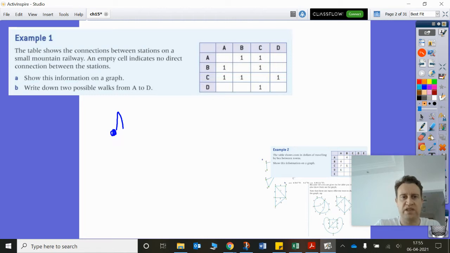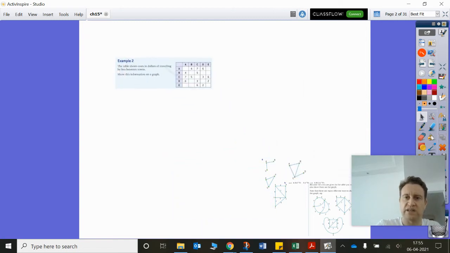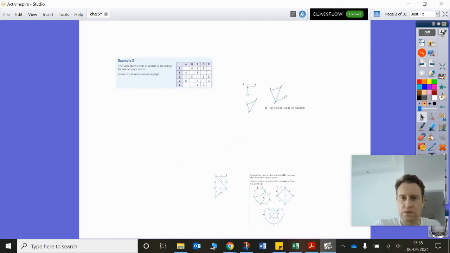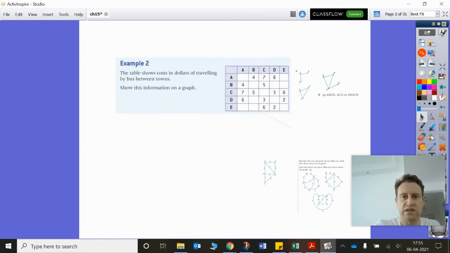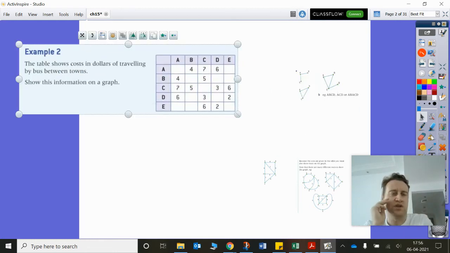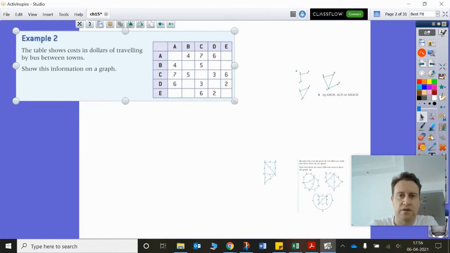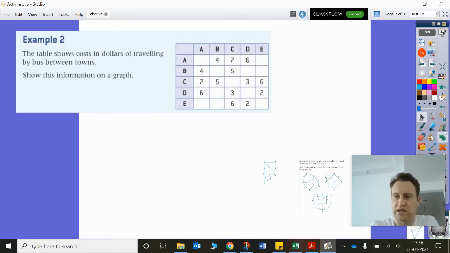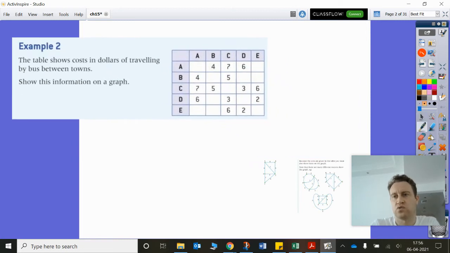Okay, so let's bin that. Let's just have a look at example 2. Okay, so example 2 is saying the table shows costs in dollars of traveling by bus between stations. Okay, right, so there we go. Let me just put that in the bin as well. So we've got the cost in dollars per stations. Again, we can see that we've got symmetry down this line here as well. So it costs the same going in one direction as it does in the other direction as well.